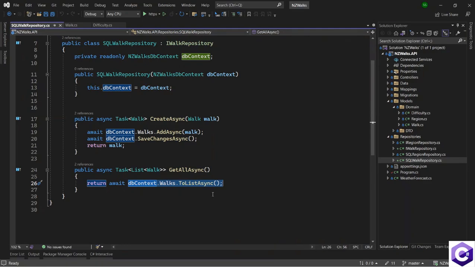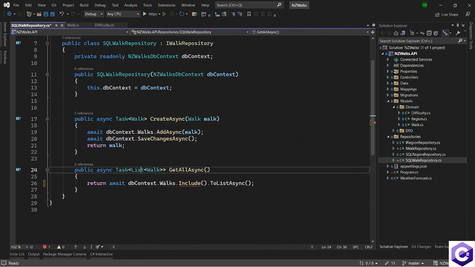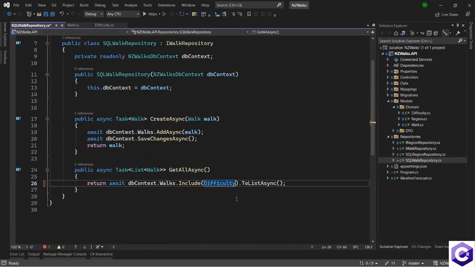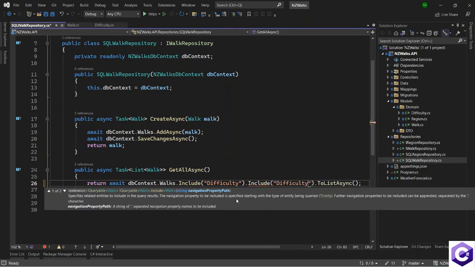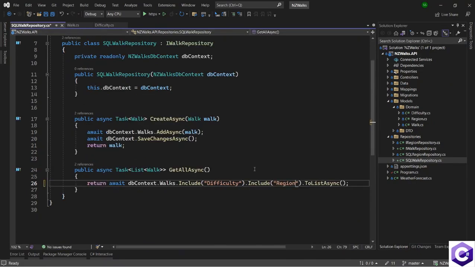Now, Entity Framework Core provides us with a very easy solution, and that is using a single method called include. Before we send this list back, we have to use the include method. If you open brackets, it says, as a string, provide me with the navigation property path. So the navigation properties for this walk were difficulty and region. I will say include difficulty as a string, and I can also include the region. I just want to copy the name so that I don't misspell it. So include the region as well.